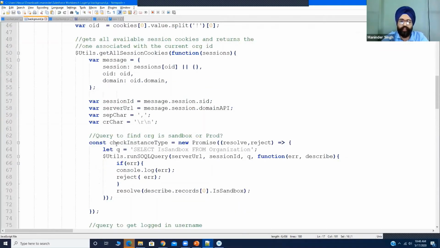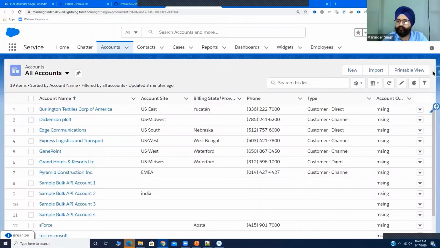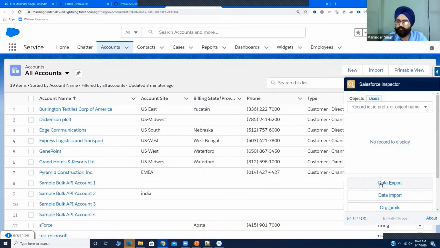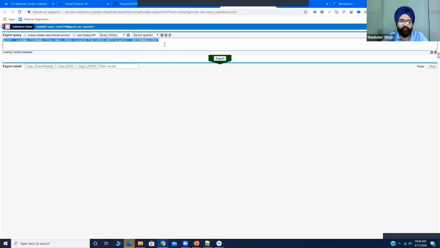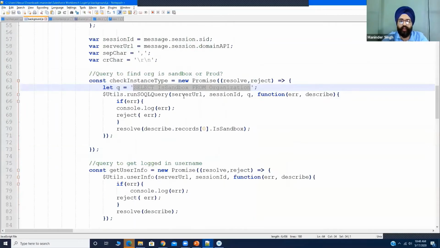In the REST call, what I'm doing is I'm just using a query: select is sandbox from organization. If you run this in your org, it will say false, and if it is a sandbox, it will say true. That is all I need for my extension. I got that this is not a sandbox, it's a production org.